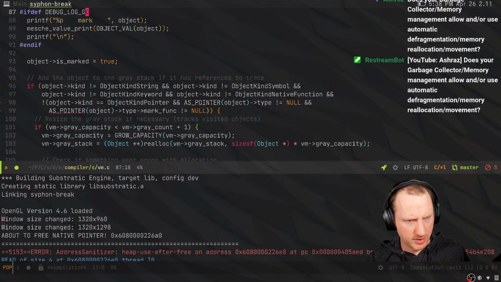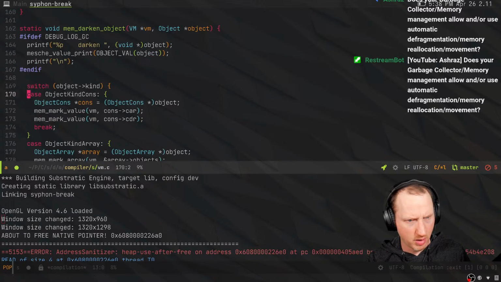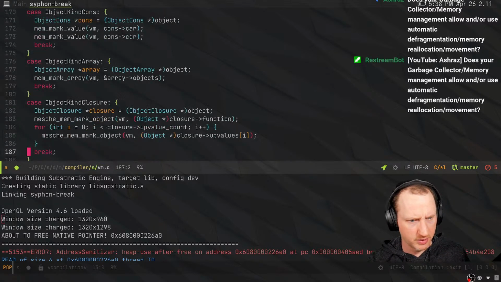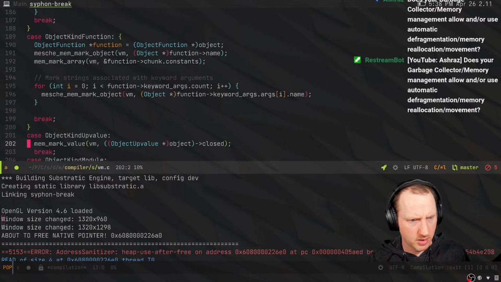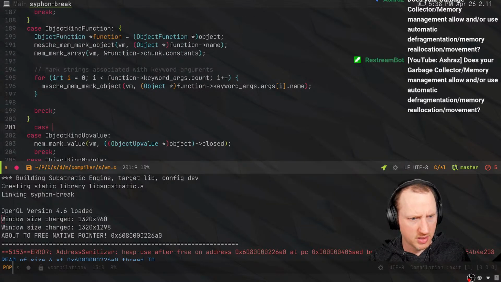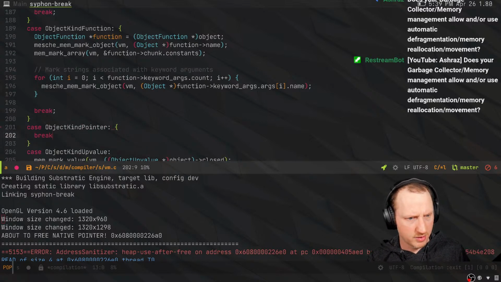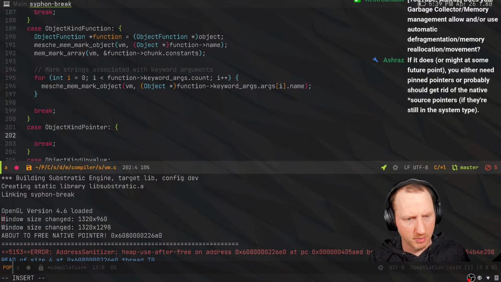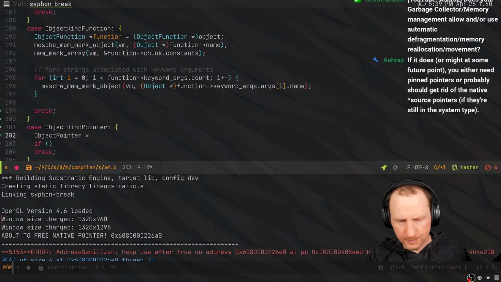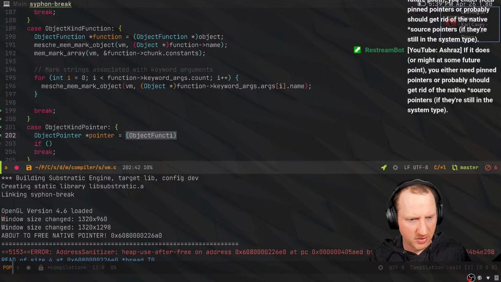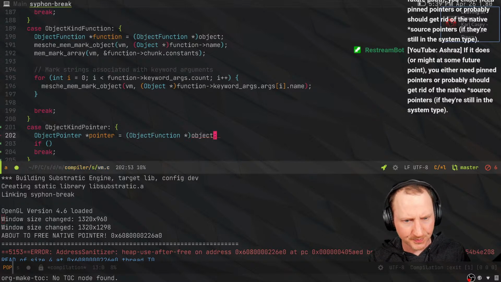And where am I doing that check? I have a switch somewhere, maybe right here, darken object. Okay, so this is the place where we need to do it. So if I look at, let's say, case object kind pointer, maybe I can double check that it still fits the same invariant. Object pointer, let's see, function, no, sorry, pointer equals object function. I think I just cast it or did something I didn't need to do there. Let me go back and fix that in a second.